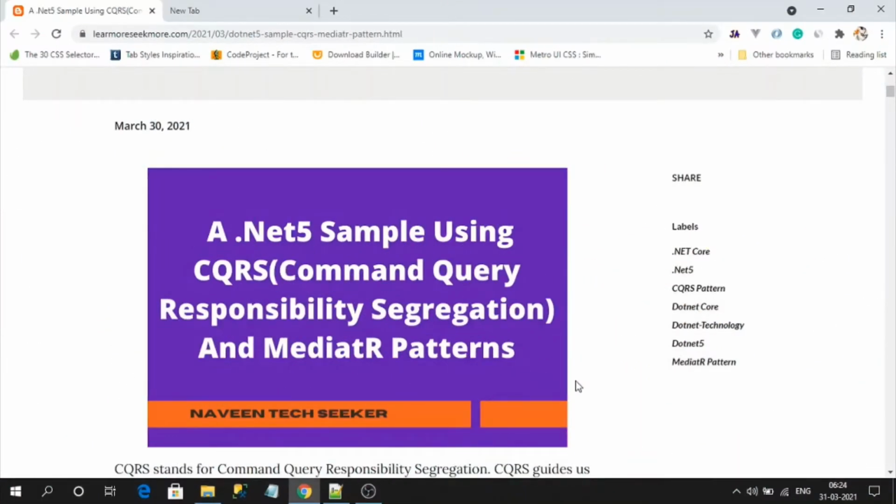Hi everyone. Today's video is on CQRS and the mediator pattern. In this video we are going to create a .NET 5 web API application. In that we are going to implement the CQRS pattern by writing some queries and commands.